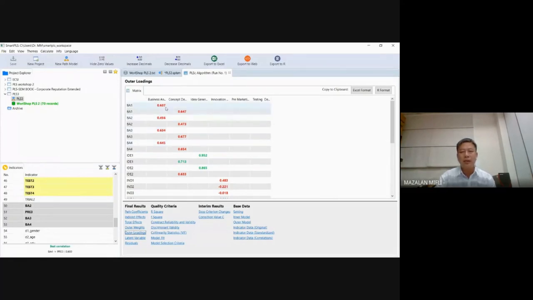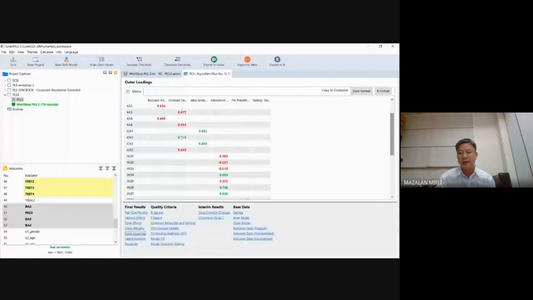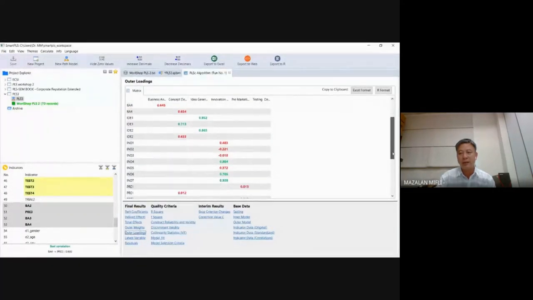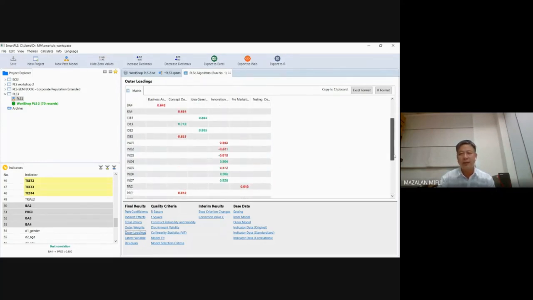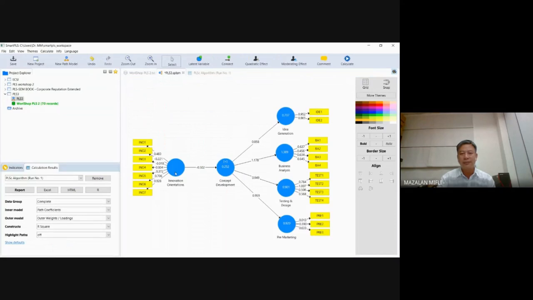So all your outer loadings are here. You can see there are red colors and green colors. What does that mean? It's kind of scary if you see red colors. It shows that something is not correct. No, actually it is below the threshold value. The minimum threshold value of outer loading is 0.7. So there are quite a number that are quite low, isn't it? Wow, very low.